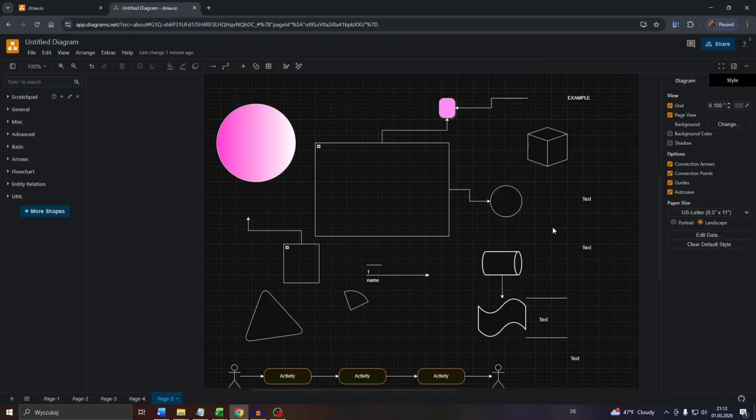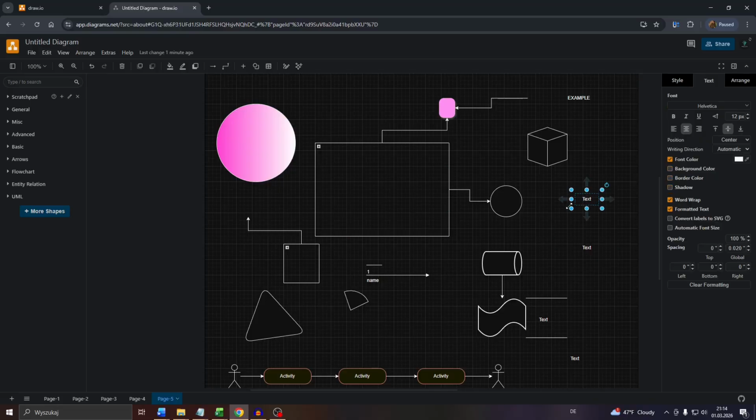Hello guys, in this tutorial you will learn how you can insert hyperlinks into diagrams and texts on Draw.io. So let us guide you through this. Navigate to your diagram, and let me go with that example diagram here with that text box.